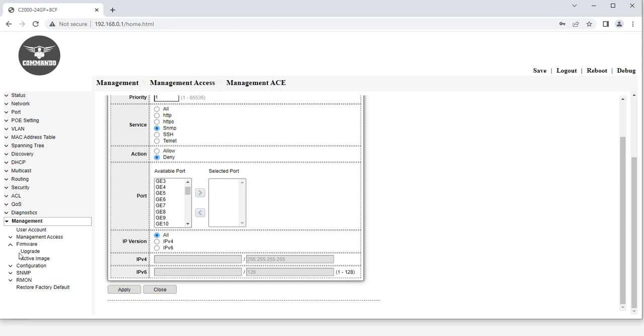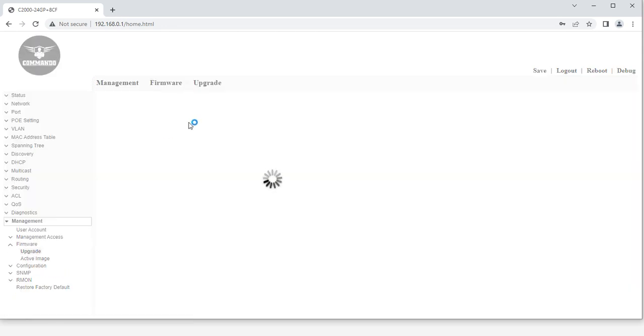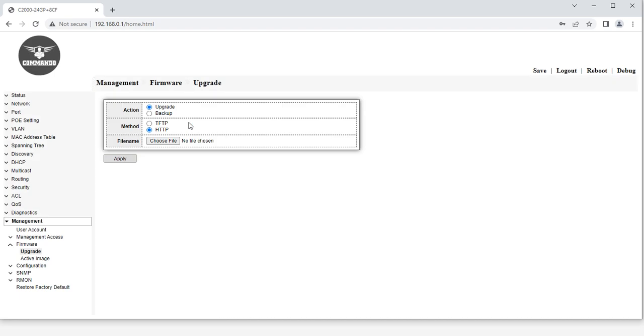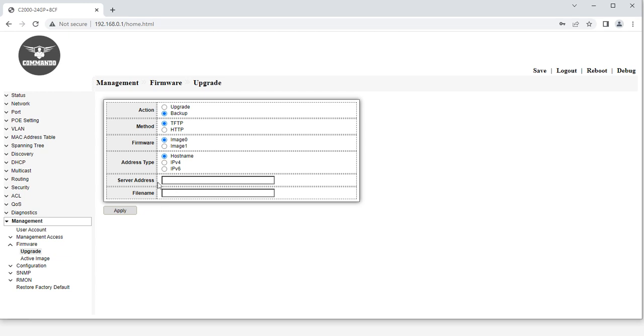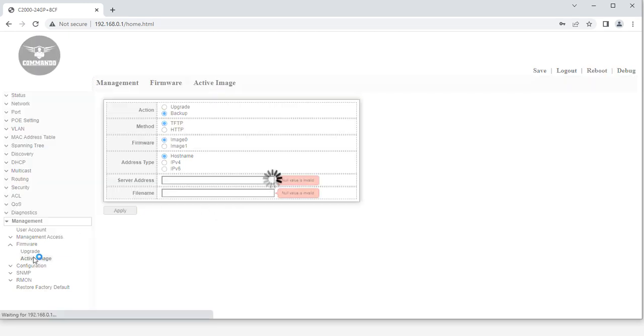Then firmware. We can easily upgrade the firmware or take the backup image through HTTP or TFTP to enhance functionality of the switch. So upgrade and backup is very simple for this device. We can have the methods also and the IP addresses as usual. We can have this activity.